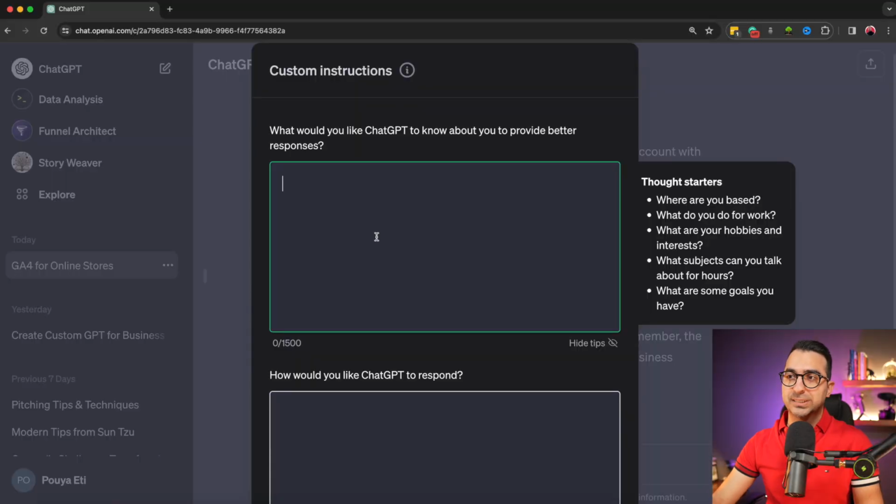So every time that I ask something from ChatGPT, it will consider all this information that I provided, and it will use it to provide a better answer to me. Okay, so this is the first part. On the right side, you can see some tips about what kind of information you can add. For example, where are you based? What do you do for work? What are your hobbies, etc.